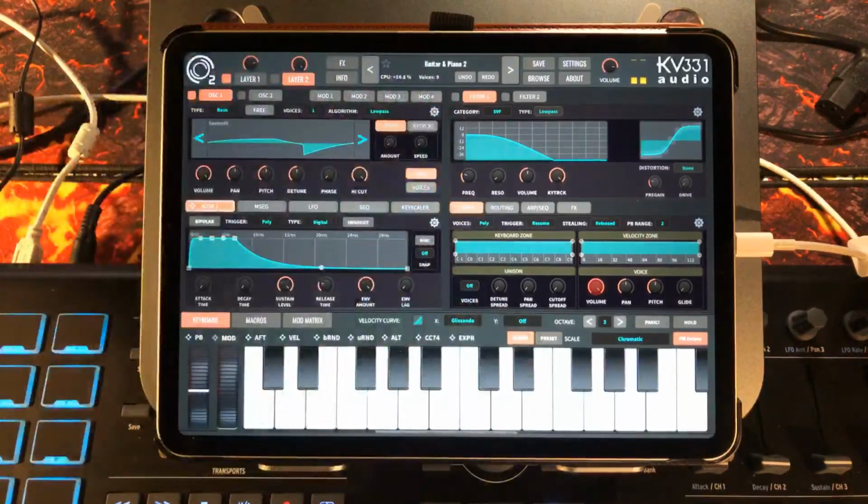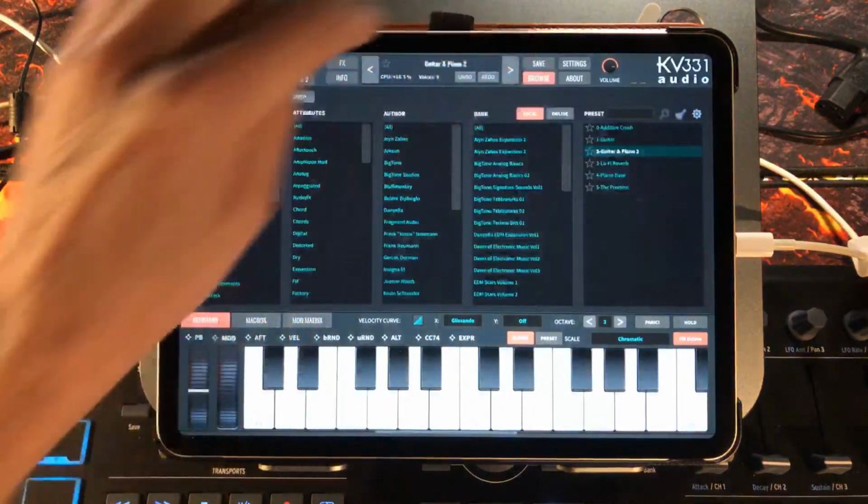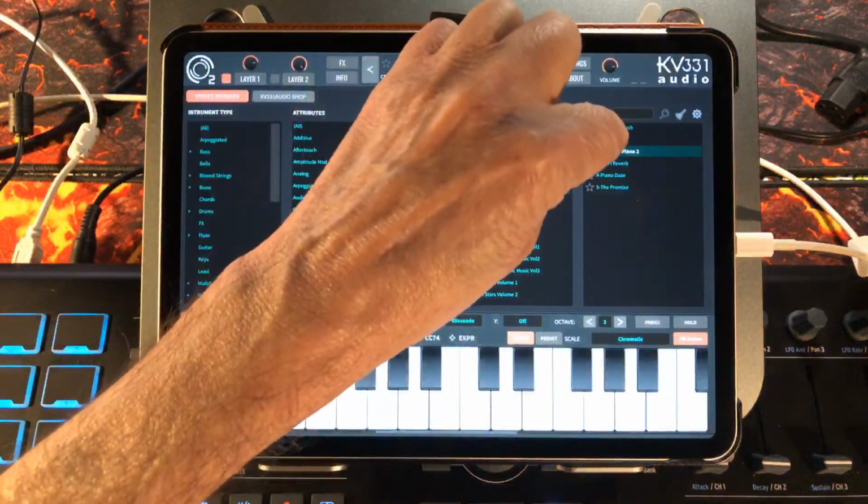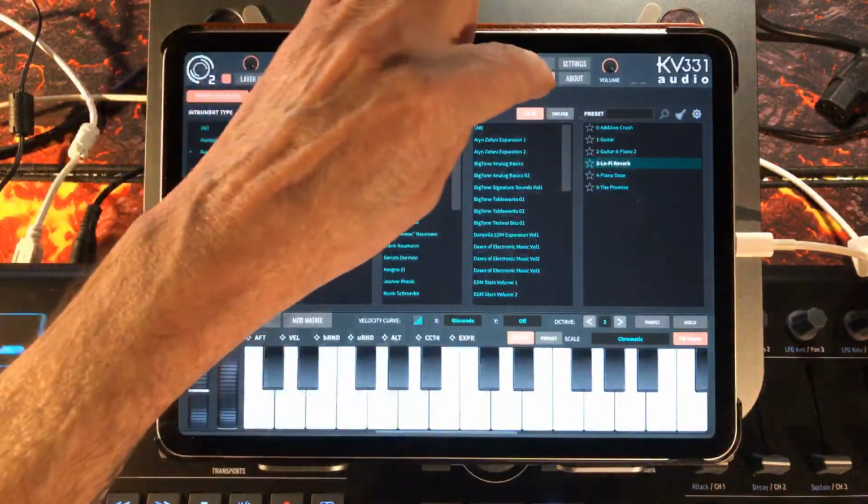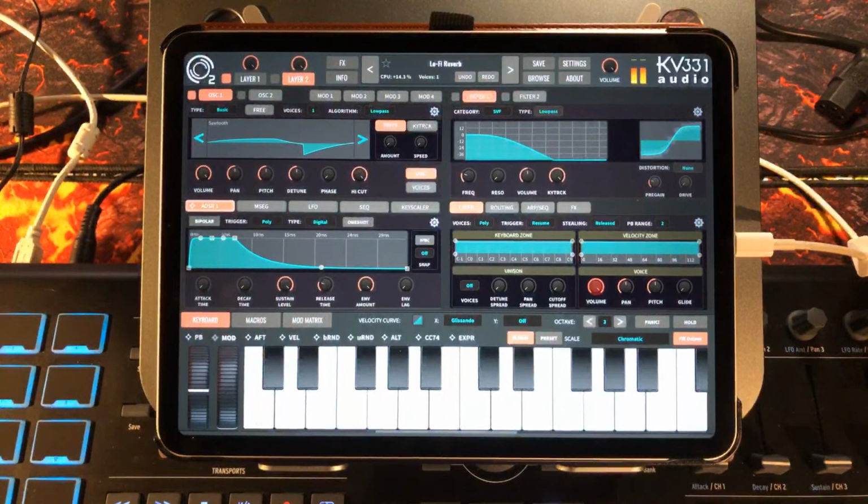So I made a few sounds today. Let's see, go into my browser and my patch. So I made this other one here called Lo-Fi Reverb. These are from imported samples sort of thing.